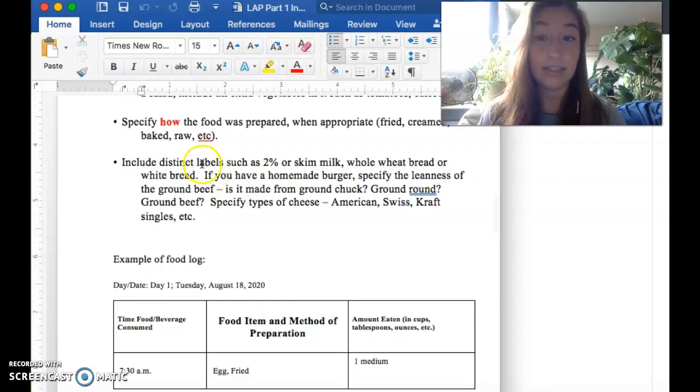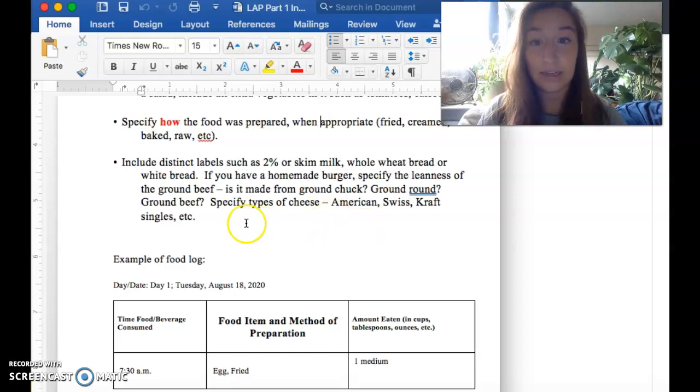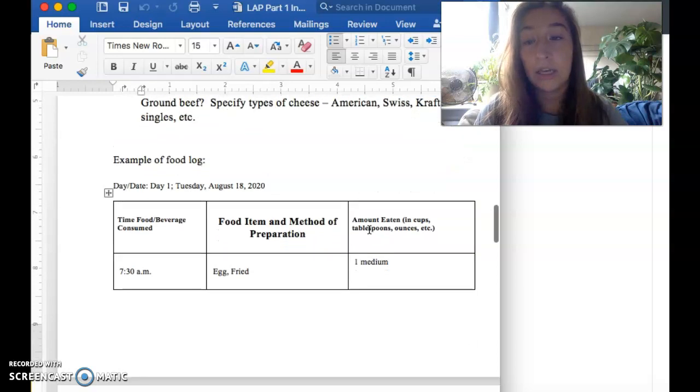And then be as distinct as possible, because in Part 2 you're going to go into a program and enter all of your food so you can analyze it. So you don't want to just put milk. You want to put whole milk, 2% milk. Like I said with the hamburger, you want to put like 80% lean, whatever it is. If it's a name brand something, it might be easiest to put that, like Honey Nut Cheerios or something, so that way when you go to search it, it's there.